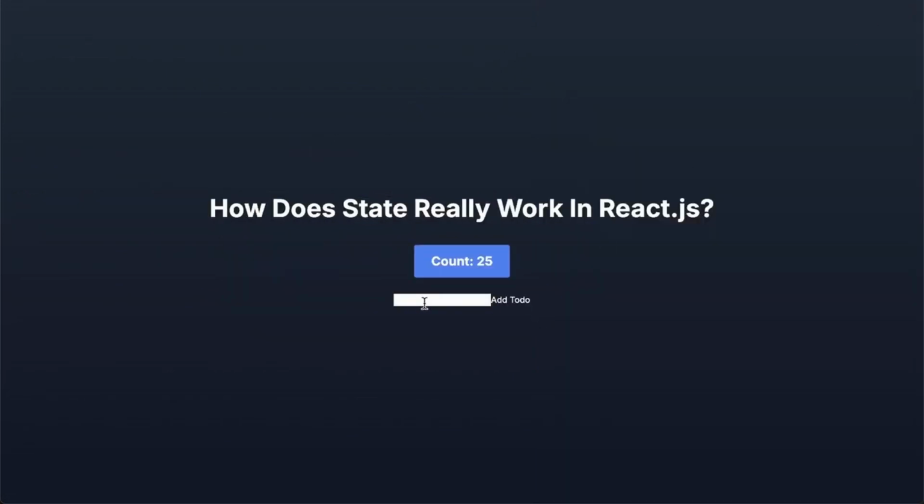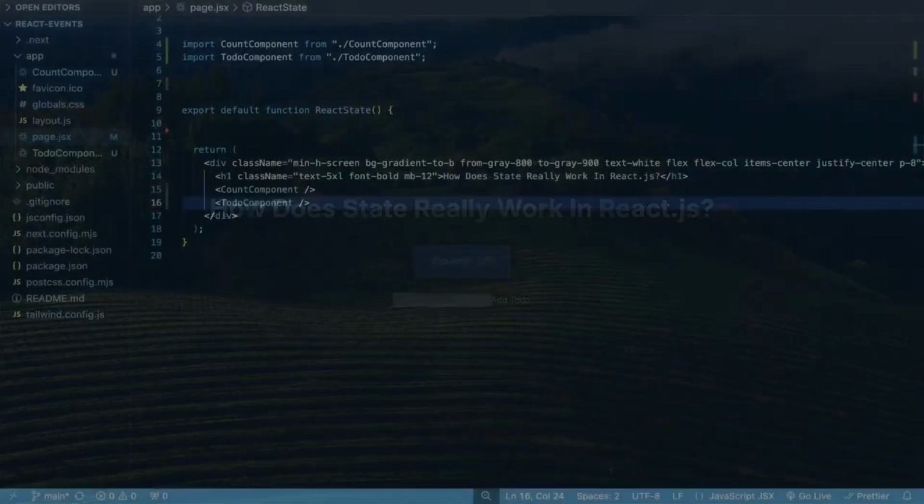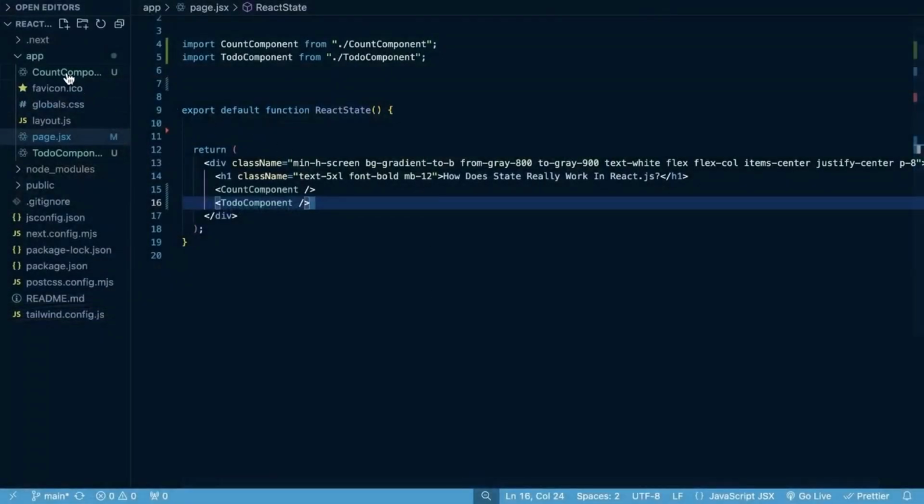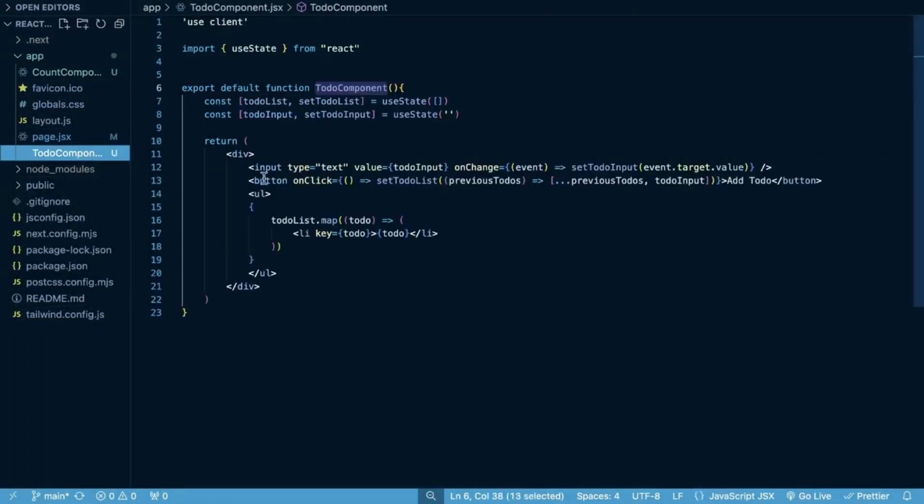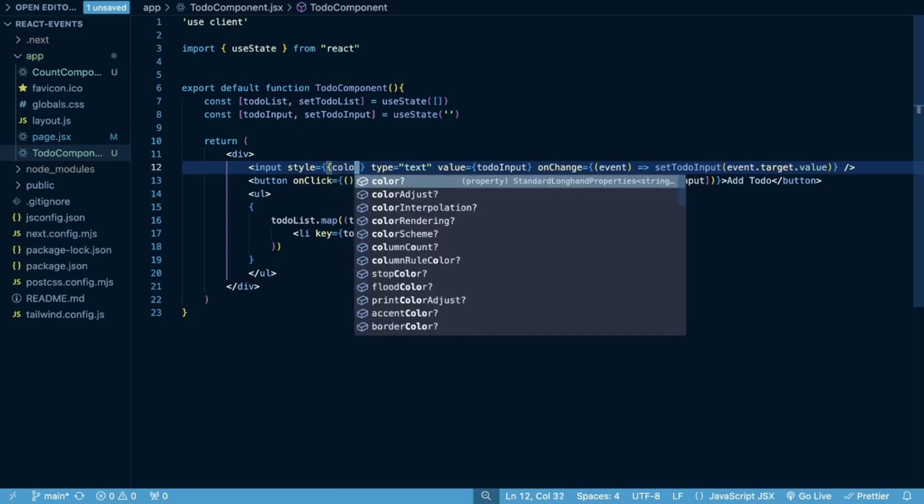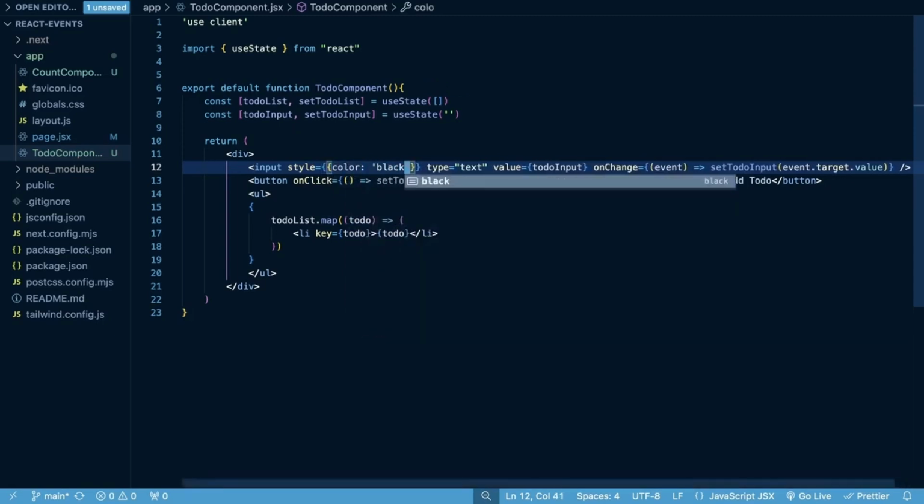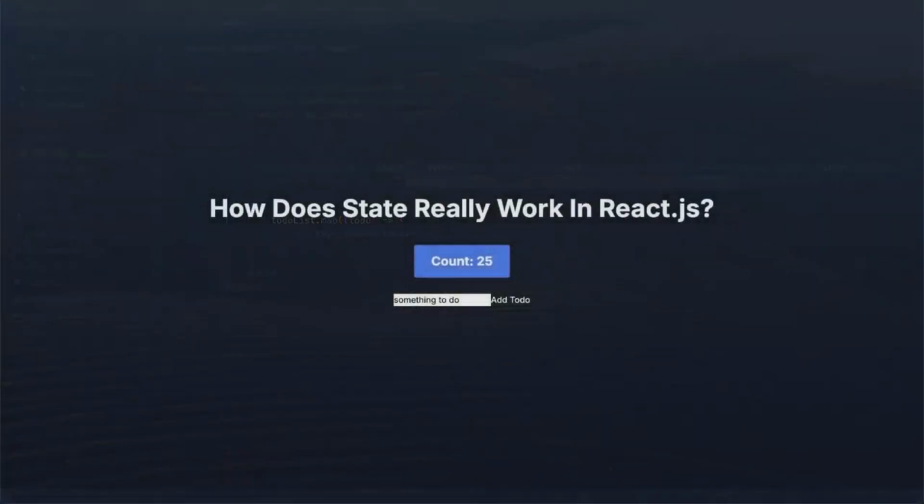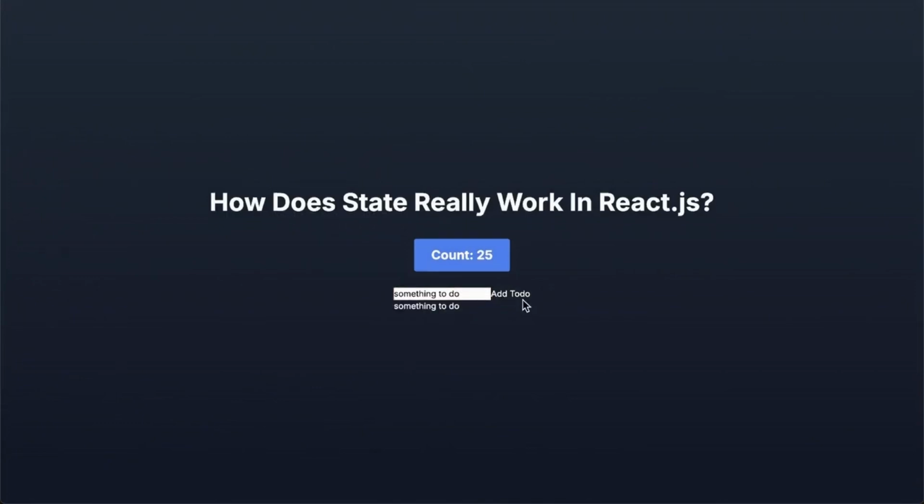We see our beautifully styled input, and I'm going to type in something to do, but I don't see anything because I think my text is white and my input is white. So let's actually add some styles here. So to-do component input, I'm going to just do style, and I'm going to set color is black, right? Yeah, that'll fix it. Okay. Something to do. And I'm going to click add to do, and hey, we added a to do.